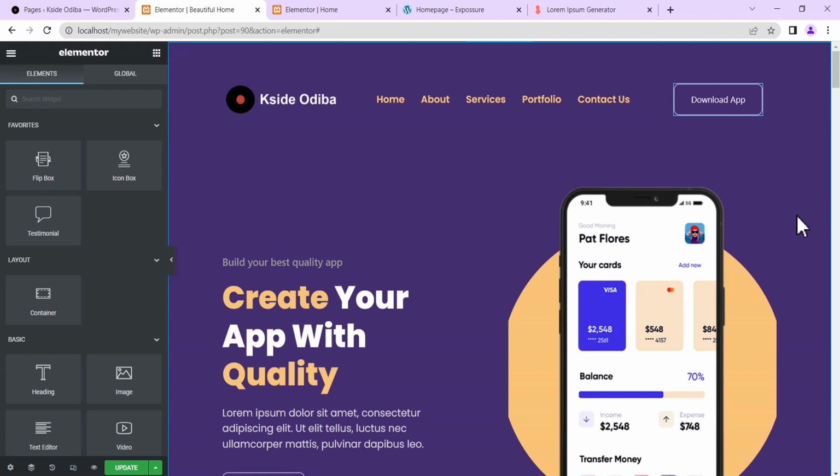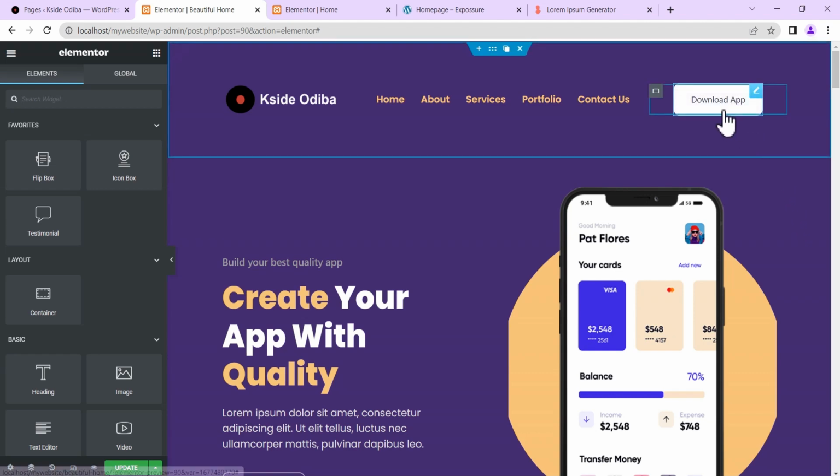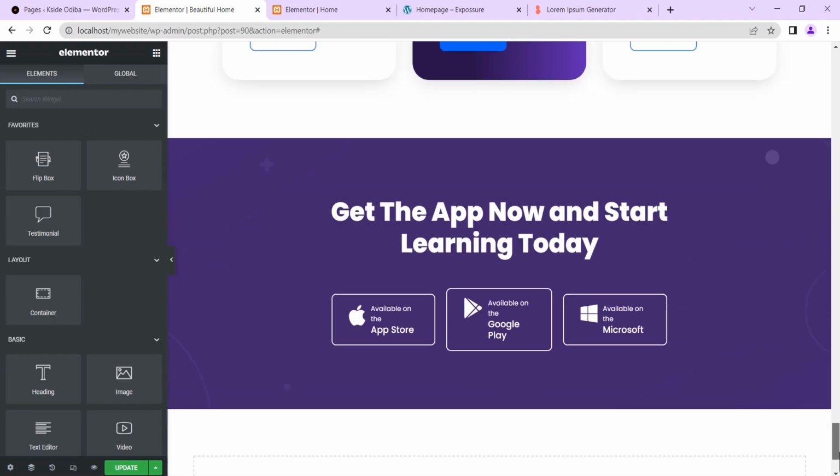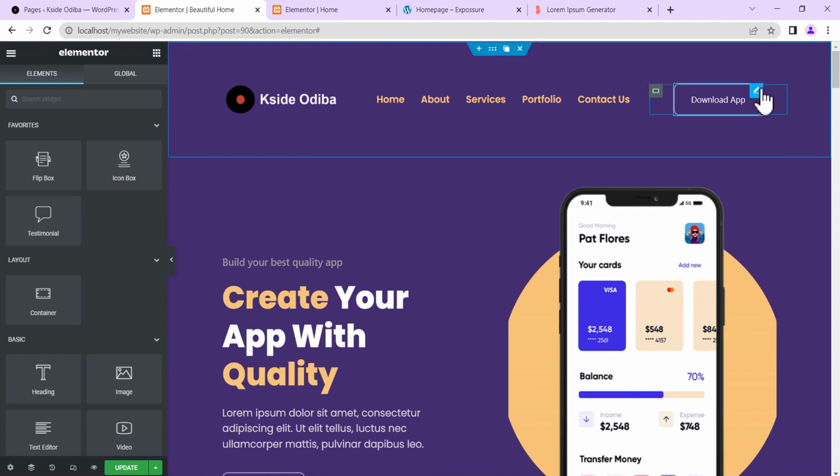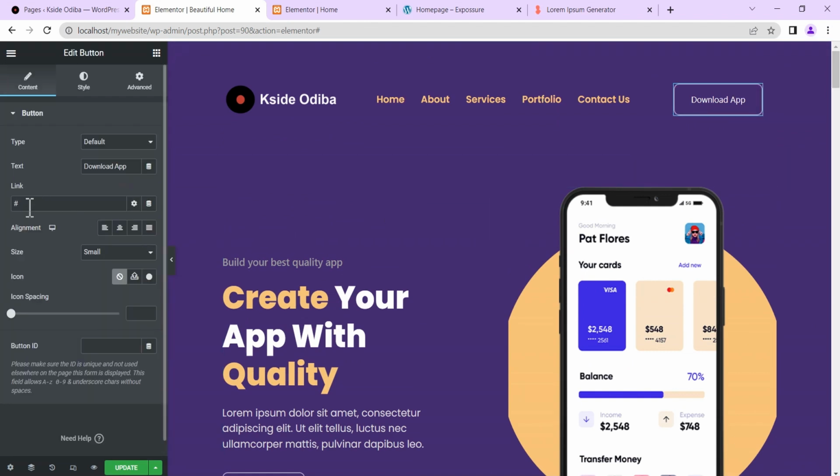Now, the first method is, take for instance, we want to link this download app button to this particular section of the site. So what we'll do is, under this download button, we click on edit, and in the link section, right after this hash, we type download, and then we'll copy this.